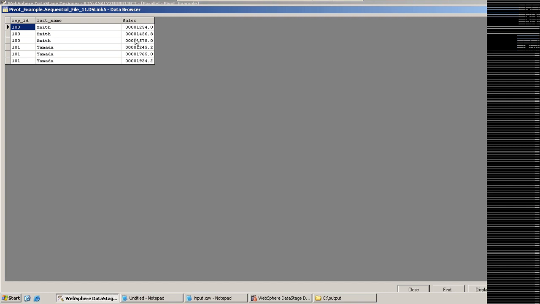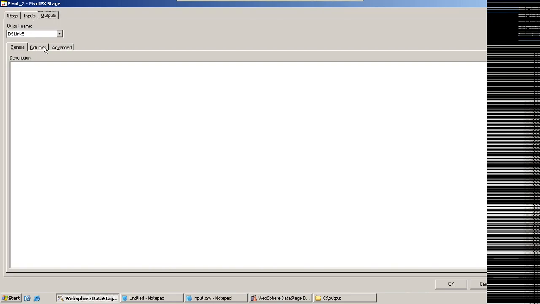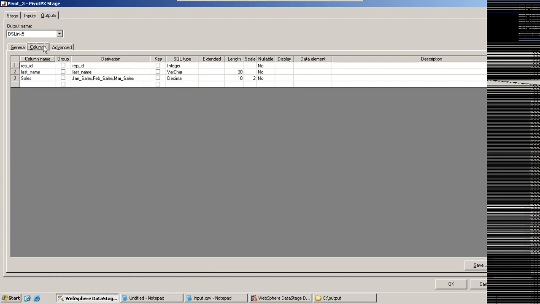For getting this output, there are no settings and all. The only thing you need to do is define this particular setting in the Outputs page, Columns tab. See, there is a new column called derivation. This is the one which actually changed everything. The output that you are seeing, this is what changed everything.